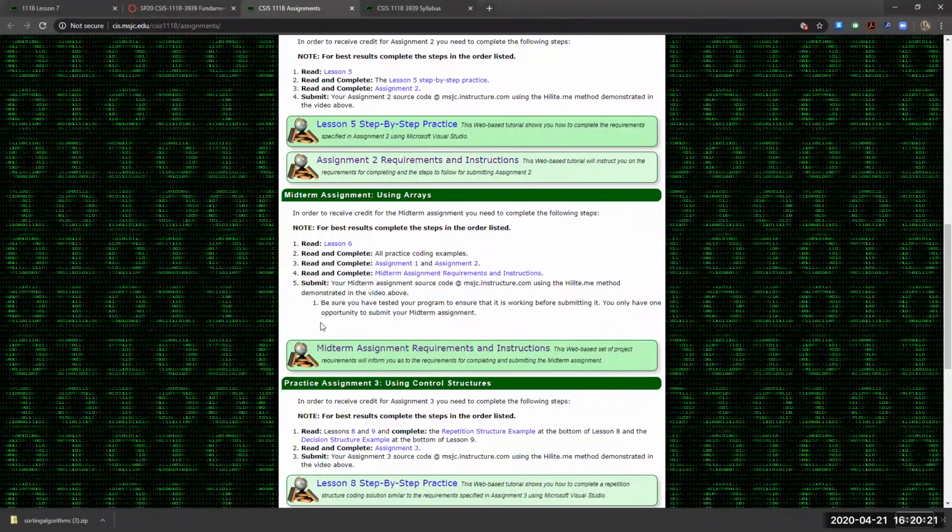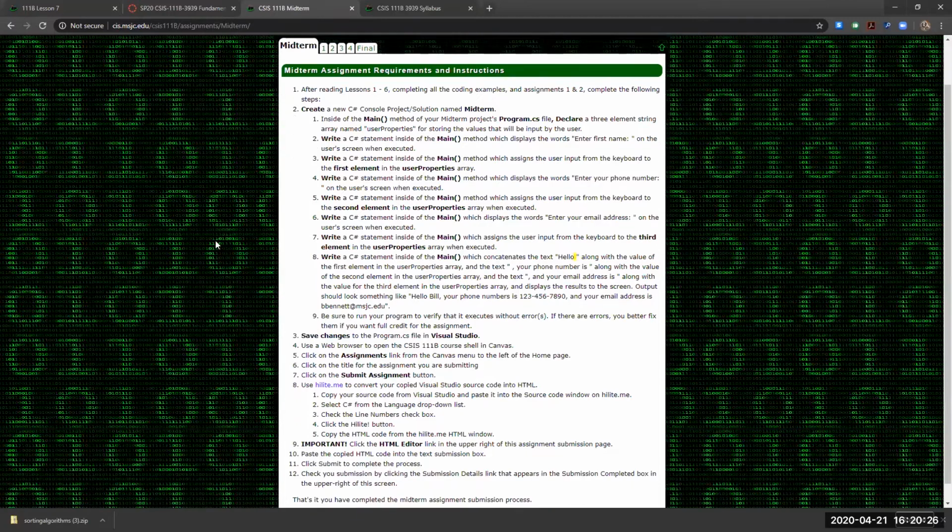Okay, so here is the midterm requirements. Inside of your main program, you're going to create a 3-element string array, and we want to name it, identify it as user properties. So an array type that's going to hold data types of string, and it's going to be ID'd as user properties. There's going to be 3 spots in there, 3 elements in there eventually.